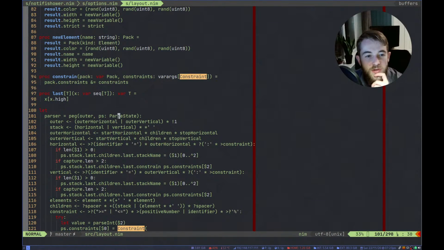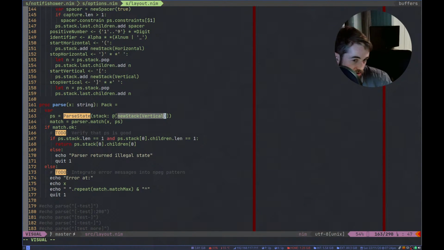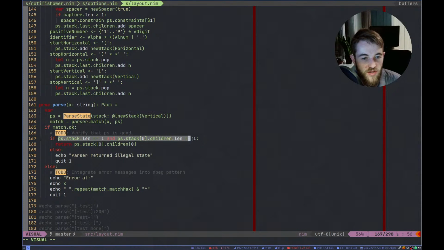So what this returns is a parse state. Here we set up a parse state with a stack, and then we run the matcher. The reason it needs a stack here is that elements must be added to a stack, and stacks must be added to a stack. So you just create a dummy stack here, and then we make sure that nothing has messed up, and then we grab the one and only stack that was added as a child to this stack.